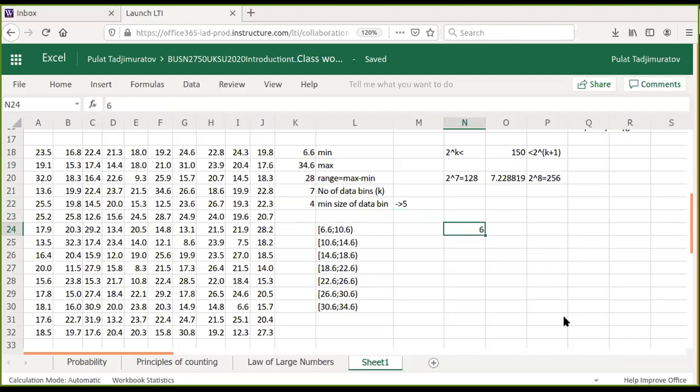Okay, so our first interval will start at 6 and go all the way up to 11. Next one, 11 up to 16. 16 up to 21. 21 up to 26.